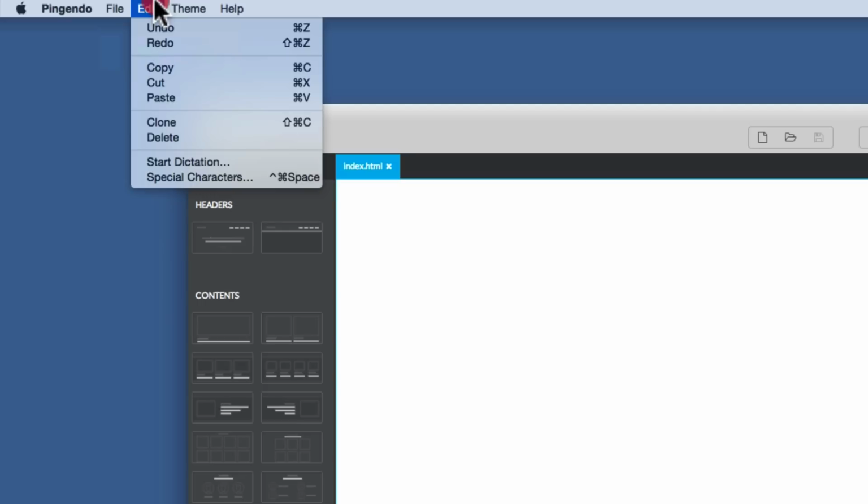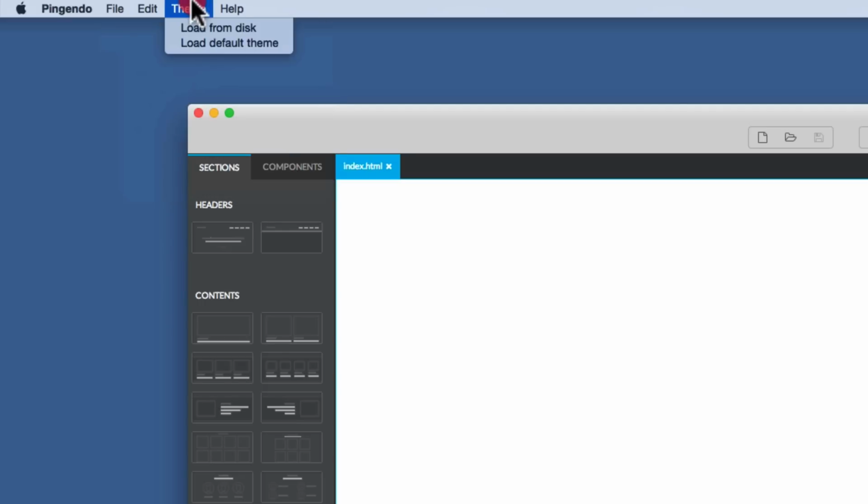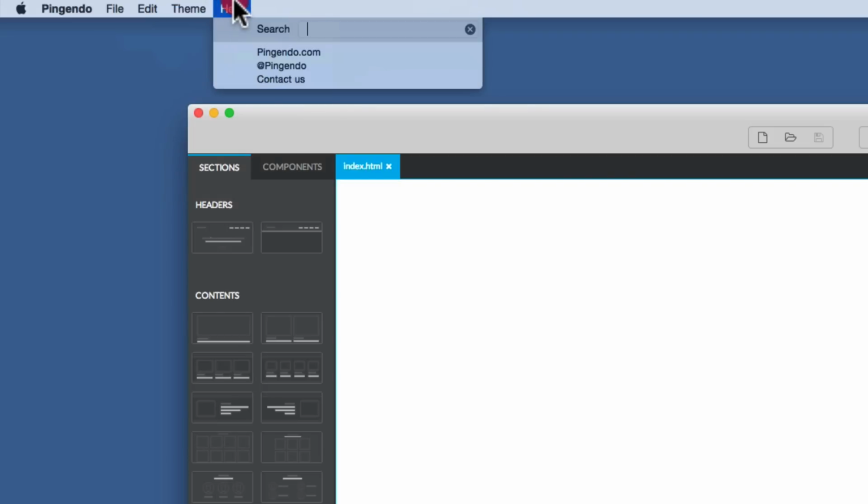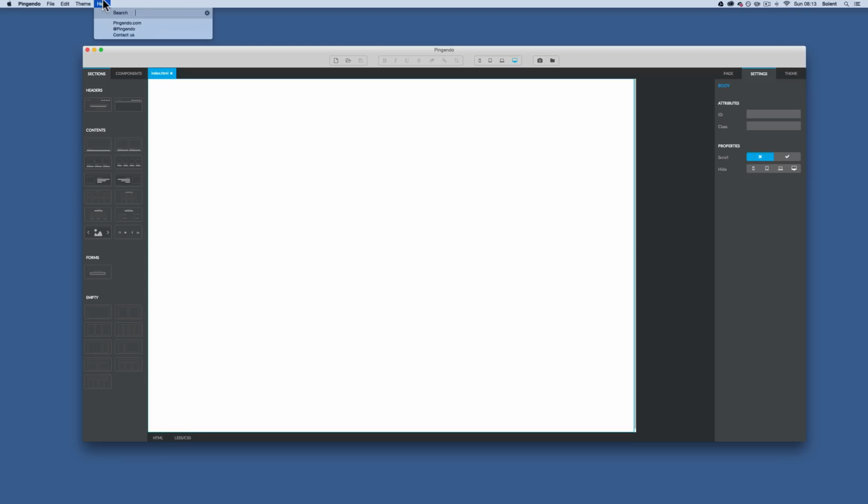Then we have our Edit menu. Again, it has basic stuff in there. Then it has Themes, where you can upload themes that have been created and keep on amending them. It's got a bit of a Help menu, but again, there's not a lot of help and documentation at present.